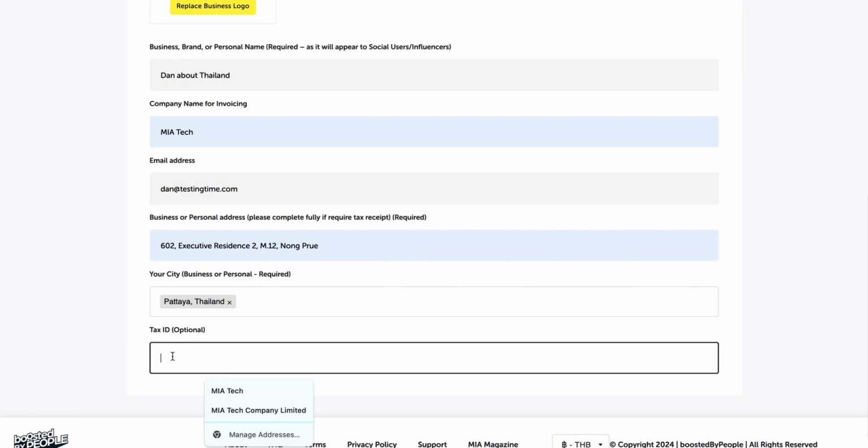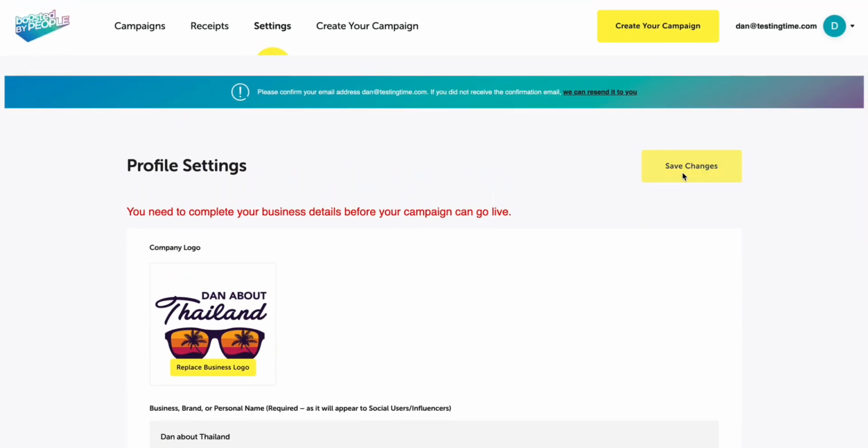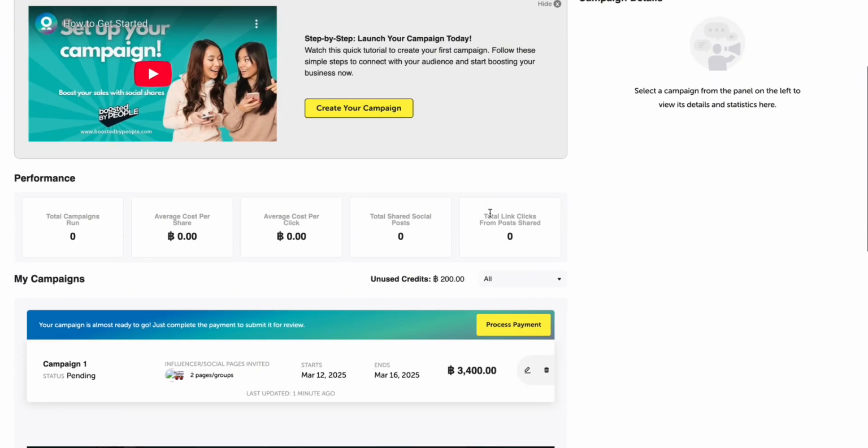And then when you put your region in, so in this case Pattaya, it will ask you if you want to put your tax ID in. Again, for your invoicing, we're pretty much there. Once you've done it once, you won't have to do it again. Save changes. You're going to go back to your dashboard.